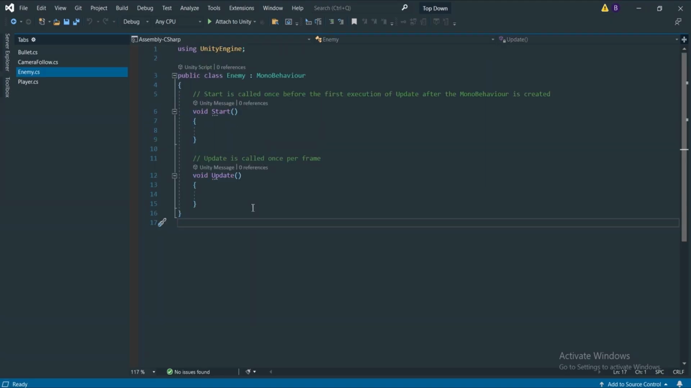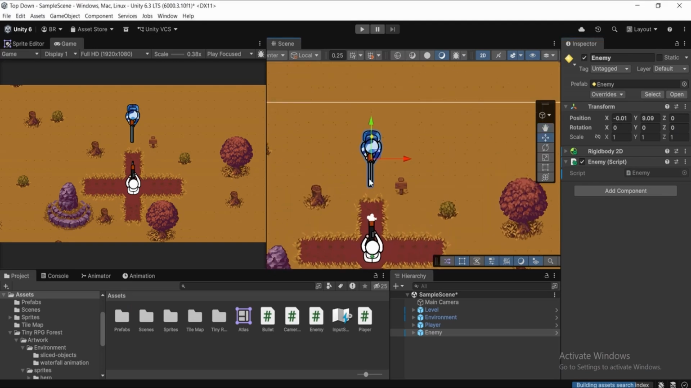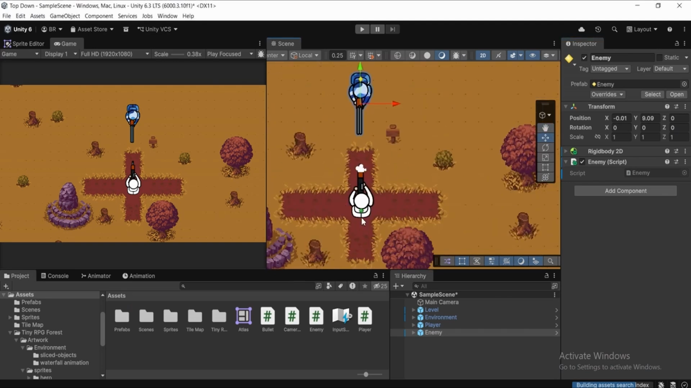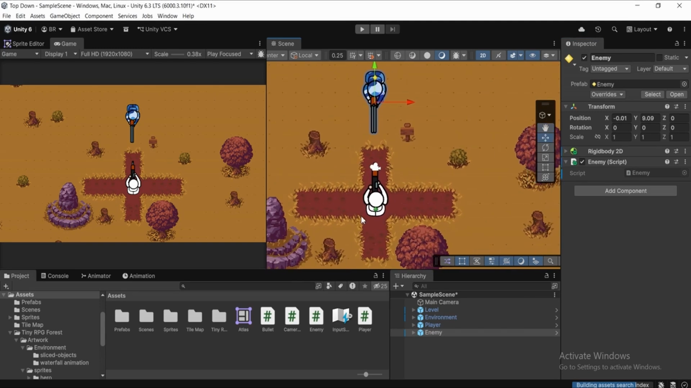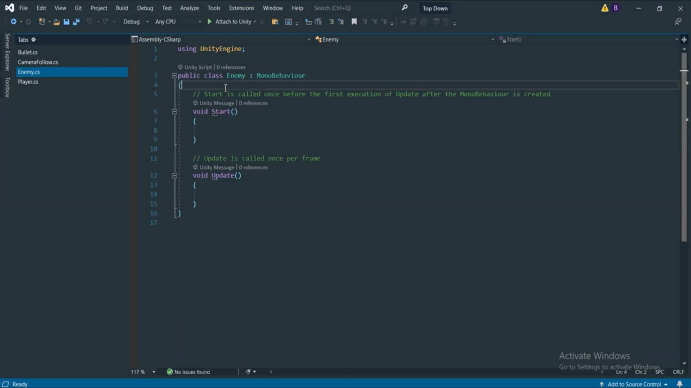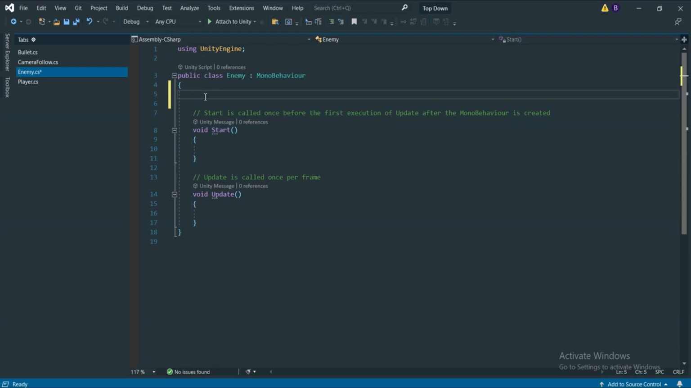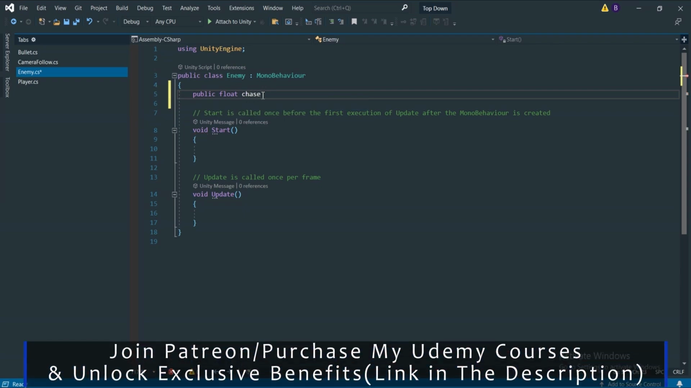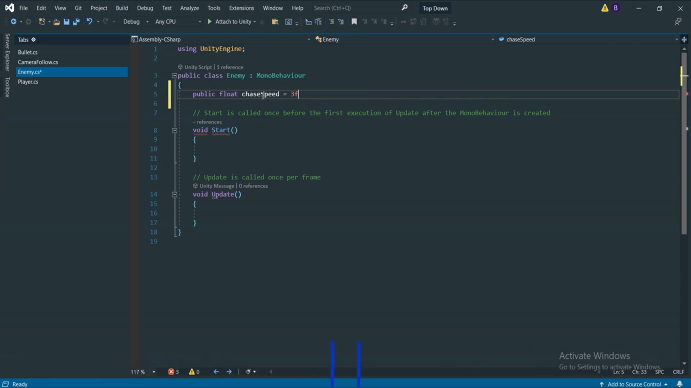Now we're going to open this up by double clicking on it. The first thing we need is a reference to our player position so we can chase our player, and also we need a speed and all of those things. So let's go to the top of our class, and over here we're going to make a public float, and we can call this one chaseSpeed. By default I'm going to set it to something around 3f, just like that.